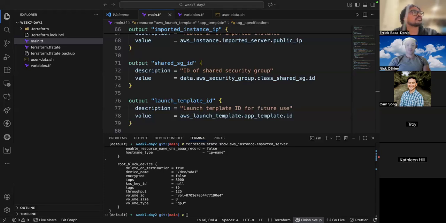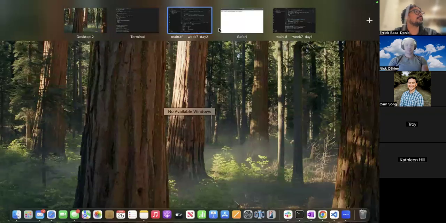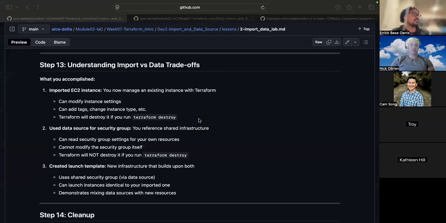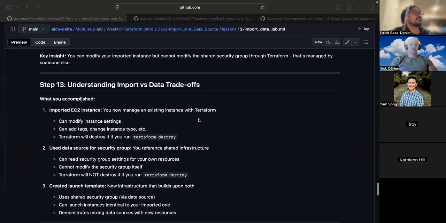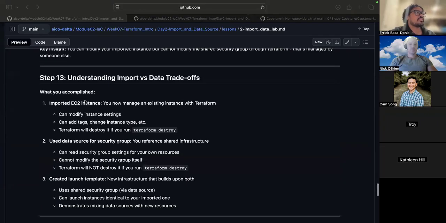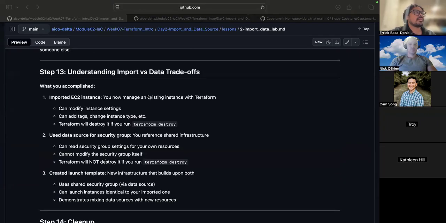And let me switch this back over to the screen. Step 13, understanding import versus data trade-offs. What you accomplished today, imported EC2 instance. You now manage an existing instance with Terraform. You can modify the instance settings. You can add tags, change instance type, etc. And you can also destroy if you run terraform destroy.